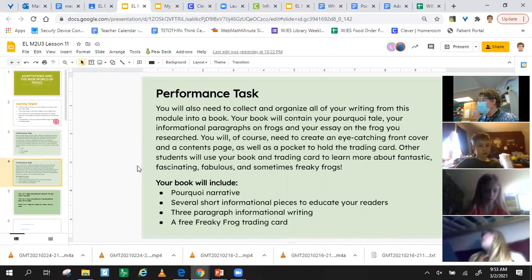You're going to pick and choose a little bit, but you are going to be able to share your pourquoi, share your adaptations, share your essay, and also share your trading card. And if you're one of my remote friends, it's all going to be virtual, and I'll show you that page. It's part of your slideshow, and you're going to be able to show that to the other people on Friday.